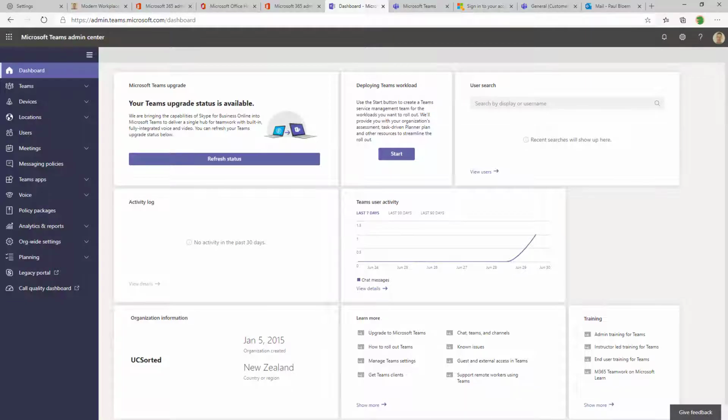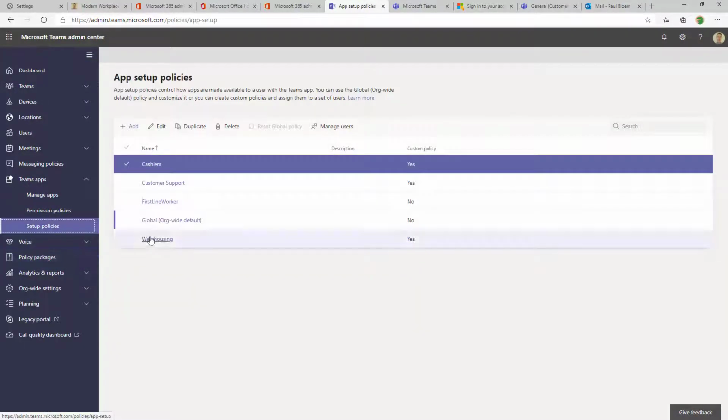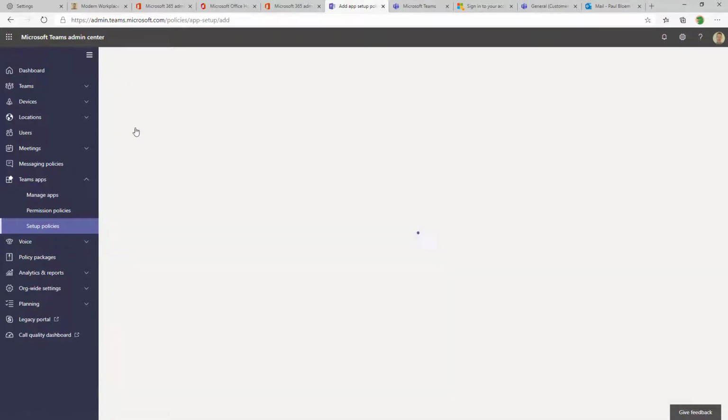Right, let's look at our demo, standardizing the Teams app view or layout. We'll go into our web portal, and on the Teams app setup policies, we've got a layout for different experiences depending on use case. So you can duplicate those. I'm going to add a new one.